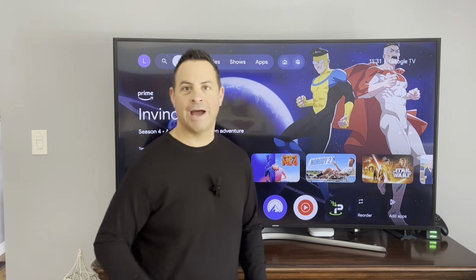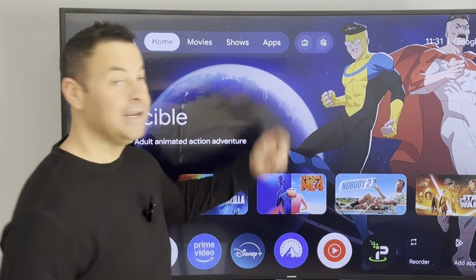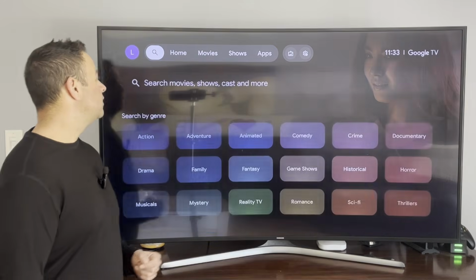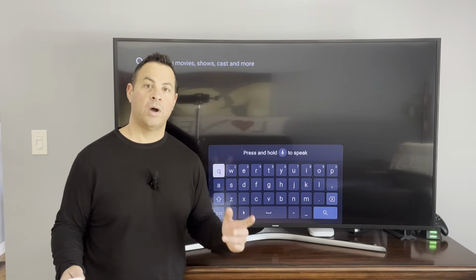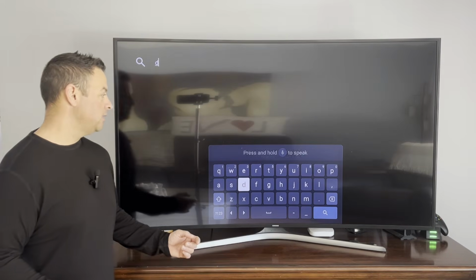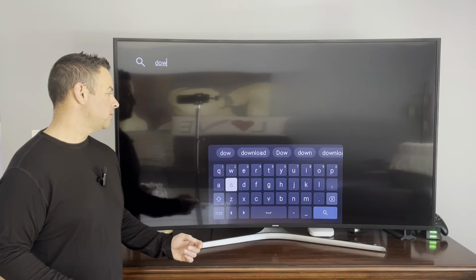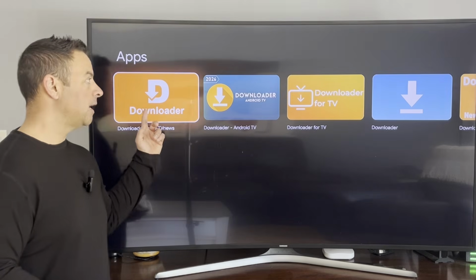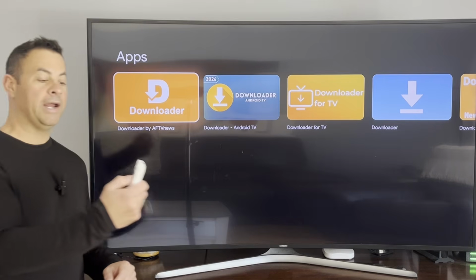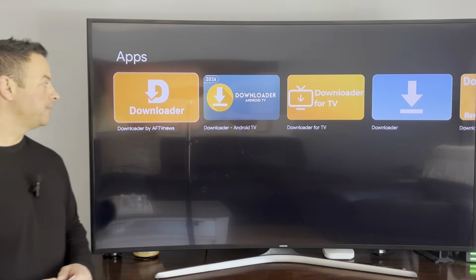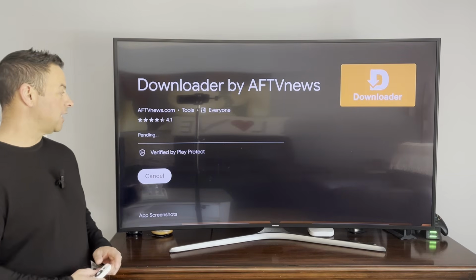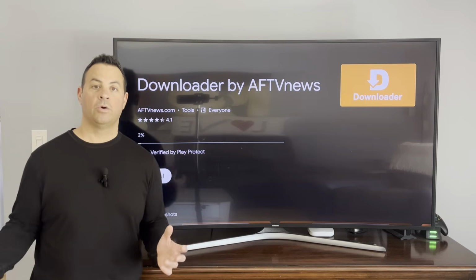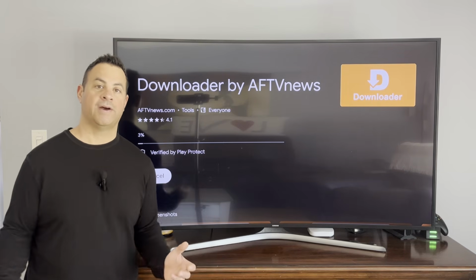Are you looking to watch sports on your streaming device? I'll show you how to get applications that you can't find in the App Store. Highlight the search icon. Type in one word, downloader. D-O-W, downloader. We hit search. Downloader is this orange icon. Highlight it, select it. Here, highlight install and select it. And this will put downloader right onto your device.